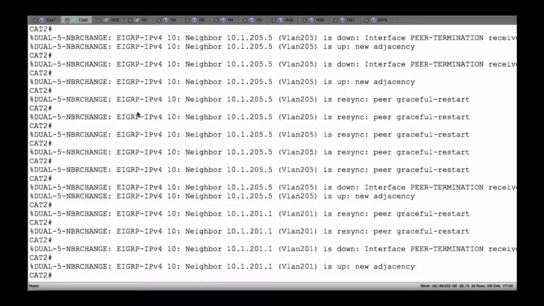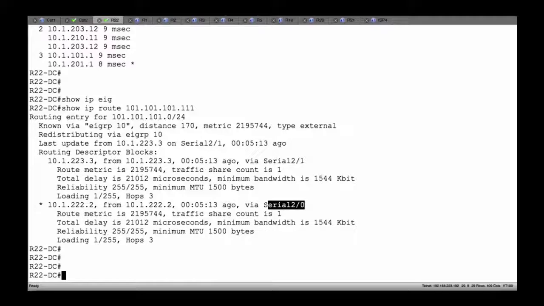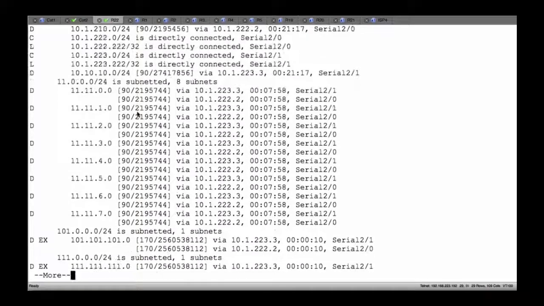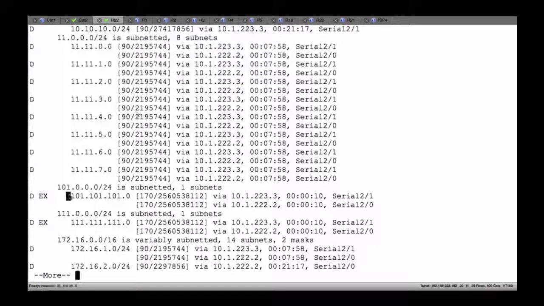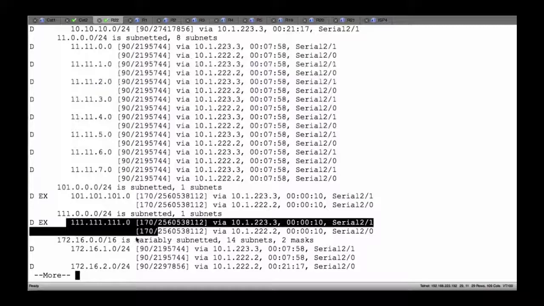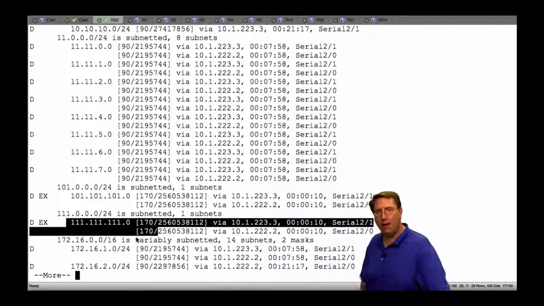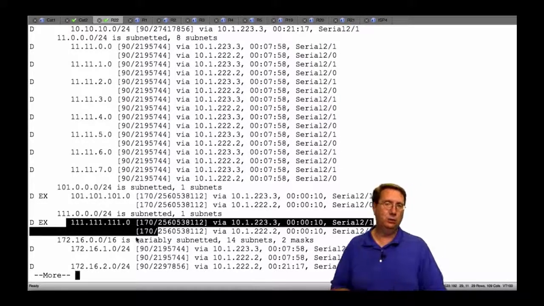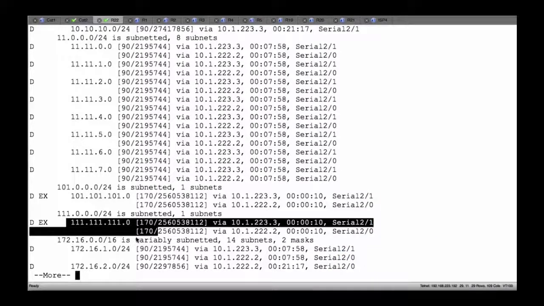Now let's take a look at what's going on on R22. Show IP route. What do we see here? We see all of our 11s. Now we see our 101 and we see our 111. Now, what I want to do is use that same route map to modify this behavior. So I'm going to use a set parameter. We've matched, but on R1, I'm going to set a parameter for that second prefix. How do I do that?